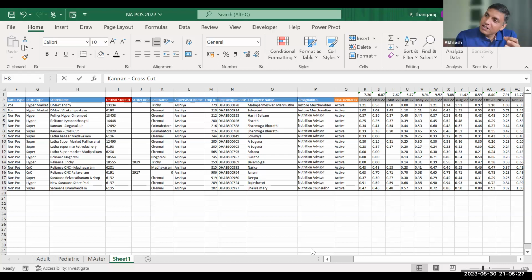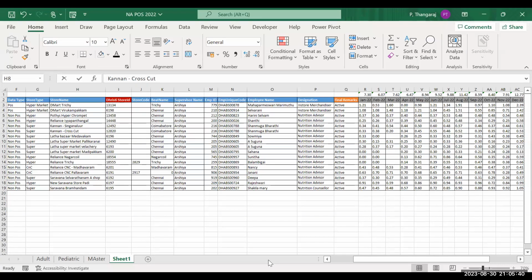Show me the other sheet. I can see NAPOS. Can you show me the other one? This review format, I don't see it yet. Use Alt Tab to switch between the sheets. I'm doing that, sir, but I don't know why. Okay, minimize NAPOS.